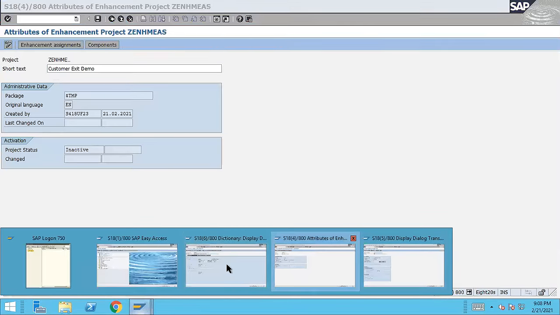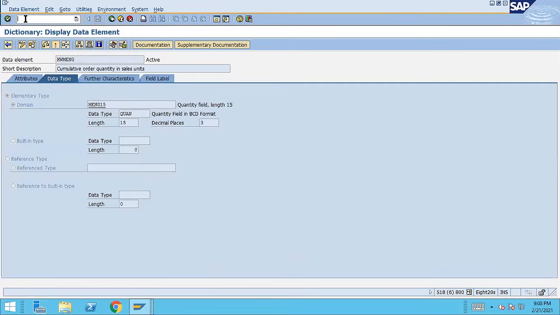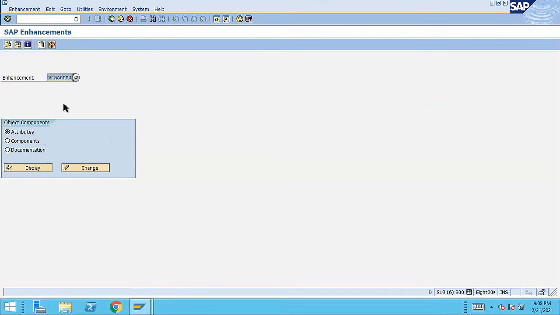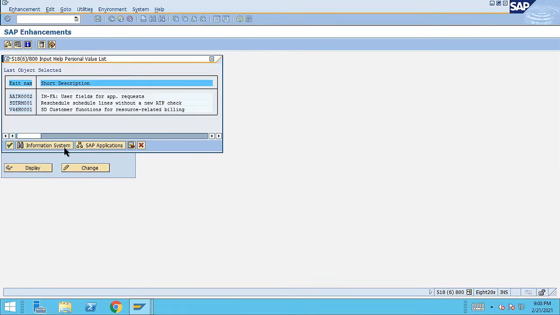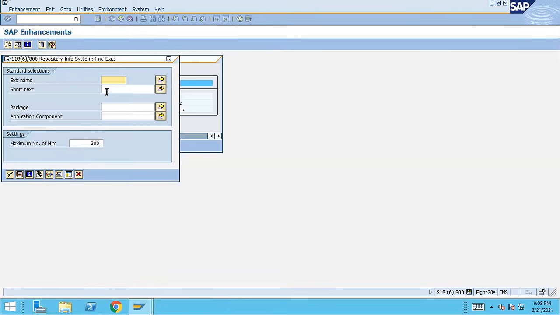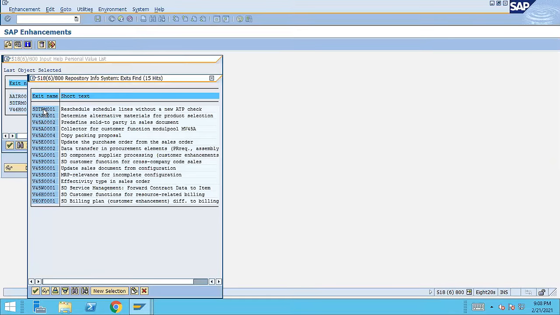That was starting with, let me show you once again. And one was relevant for us, right? This is the name of enhancement. Okay, so F4 information system, give the V over here. And okay, so this exit name is nothing but the enhancement name.